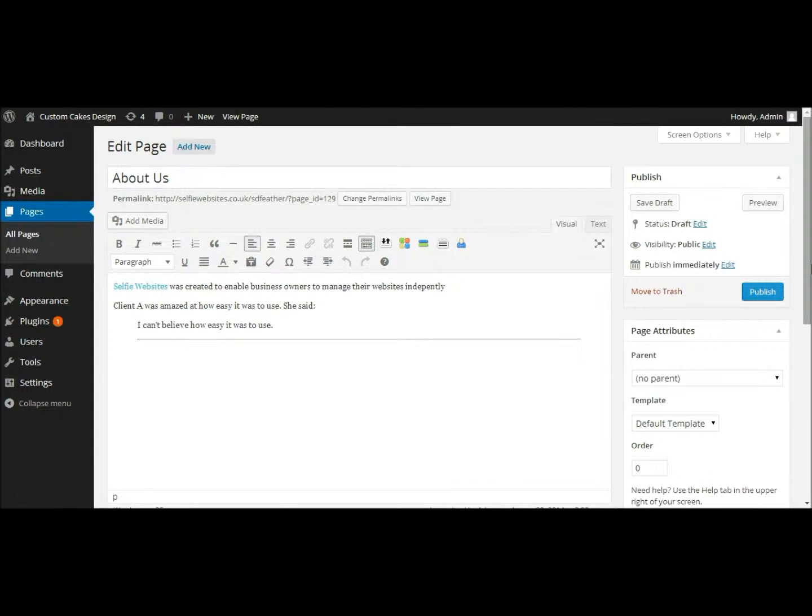Okay, so we're now going to take a look at how to add images and create hyperlinks on your page. Okay, so we're now going to add an image to this page. So perhaps we want to drop in an image of one of our bits of work, perhaps, or something else. This button here says Add Media. This is where we can go to add an image to our page, and you can add as many images as you like to a page.